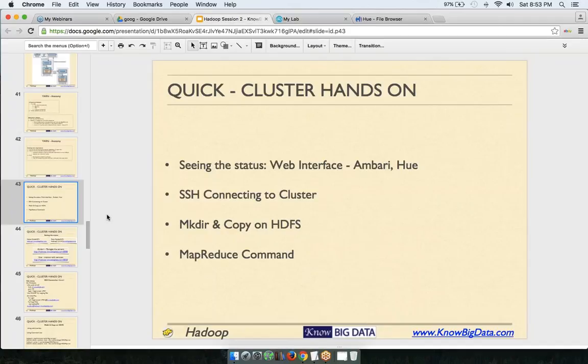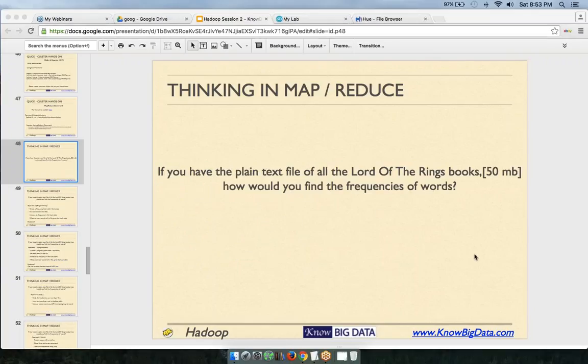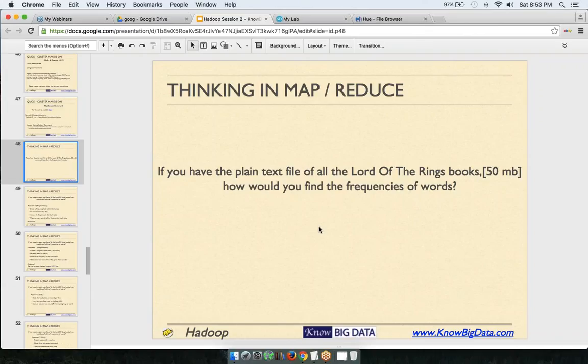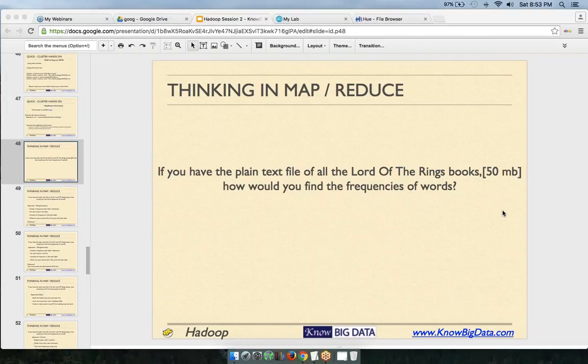All right. So a quick question to all of you. Before we jump into MapReduce, I want to establish why do we need it in the first place, by posing various kinds of questions to you and reaching a conclusion by way of discussion. So the first question is, if you have a plain text file of all the Lord of the Rings book, say close to 50 MB, how would you find the frequencies of words? Frequencies of the word means count of each unique word in the book.